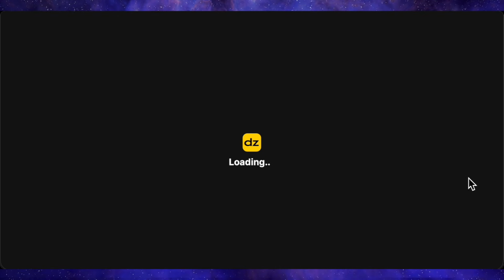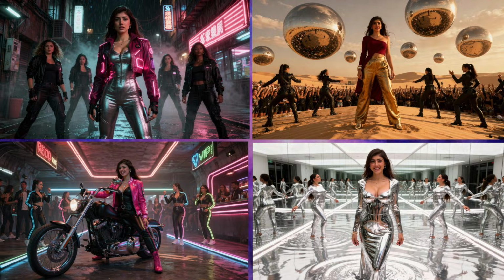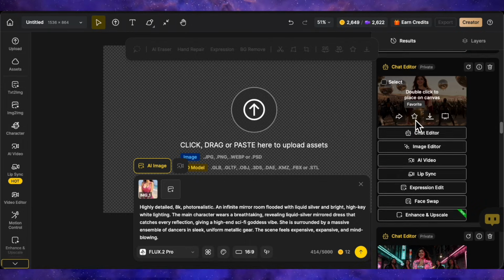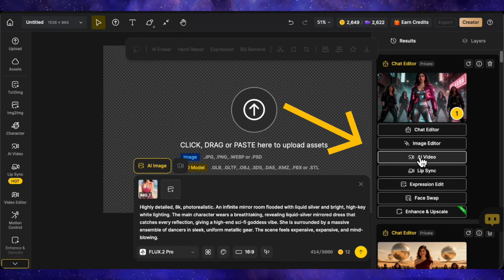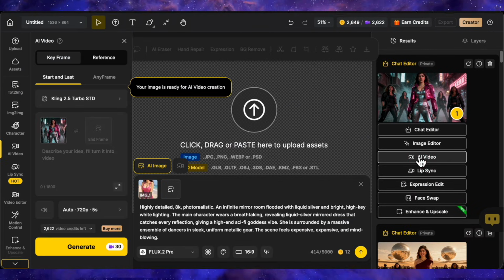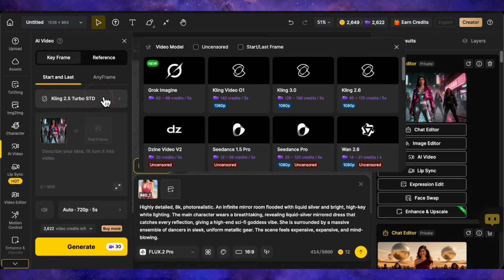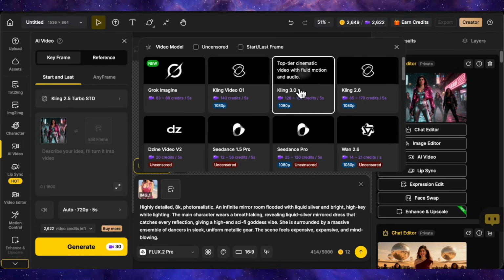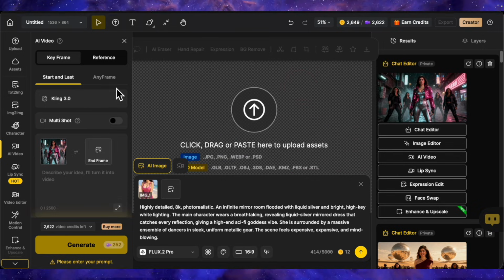I repeated this for all 4 base images, picked the best result from each generation, and then moved on to the video step. This is where it gets really interesting. In Dzine, you select your image, click on AI Video, and a video generation sidebar will open. Choose your desired video model. They have many video models available. I went with Kling 3.0 because their motion quality is pretty impressive.